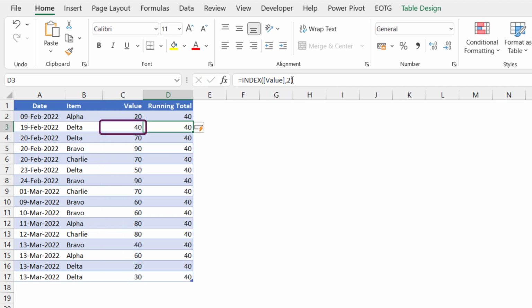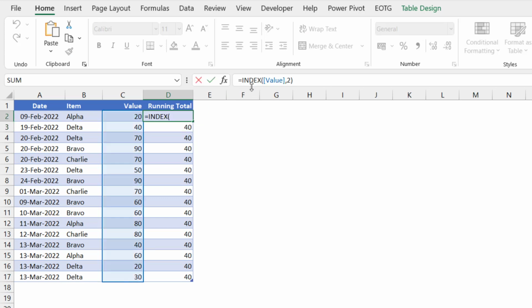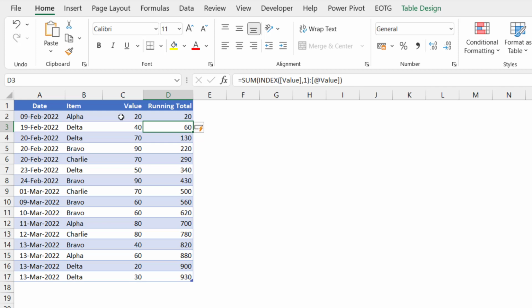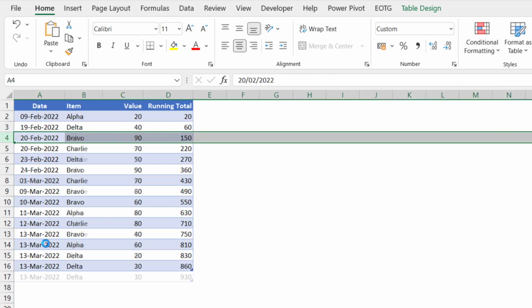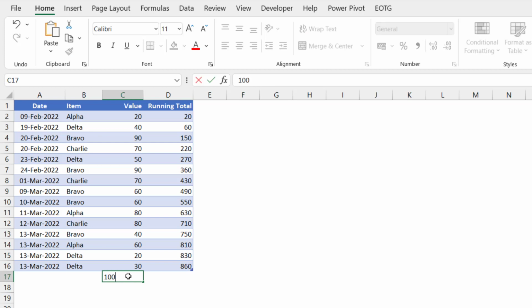So that means using INDEX and the SUM functions together, we can again create a running total, but this time without having to reference the header row. So equals the SUM of the INDEX from the first row, and then a colon, and then select the row that we want to sum down to. I'll close that bracket, press return, and now we have a rolling total using the SUM and INDEX functions. If we delete a row, it doesn't cause any problems. If we add a row, again, it doesn't cause any problems. This, I think, is probably the best solution that we have.